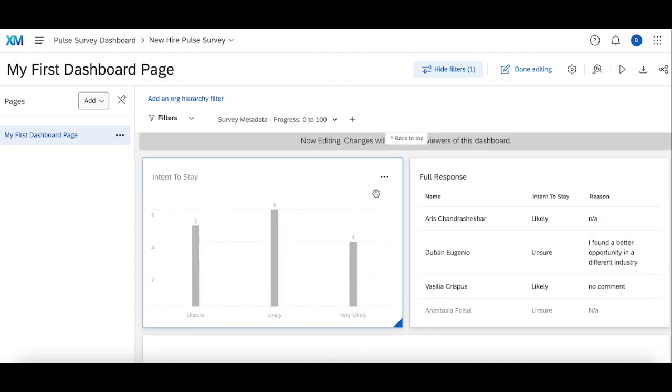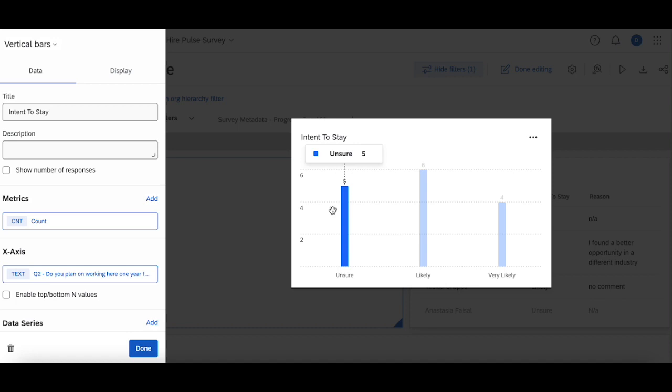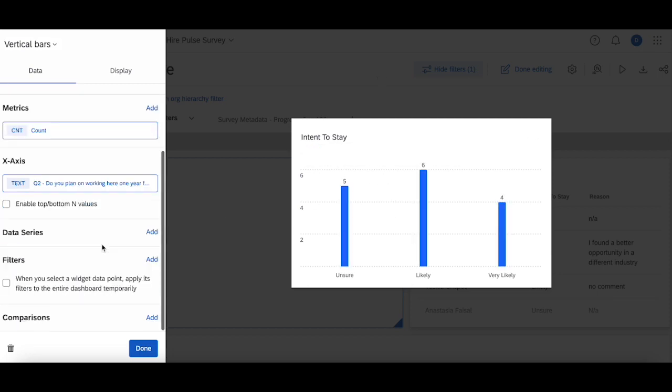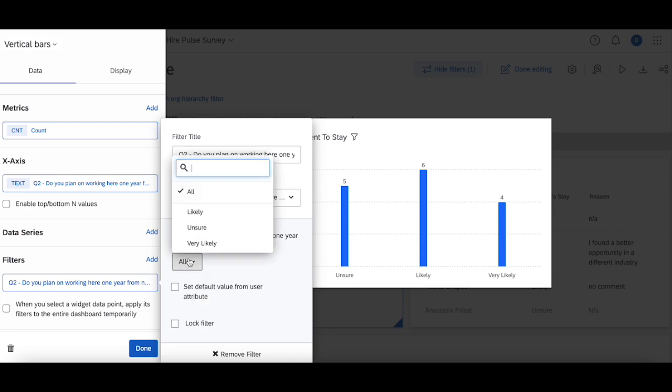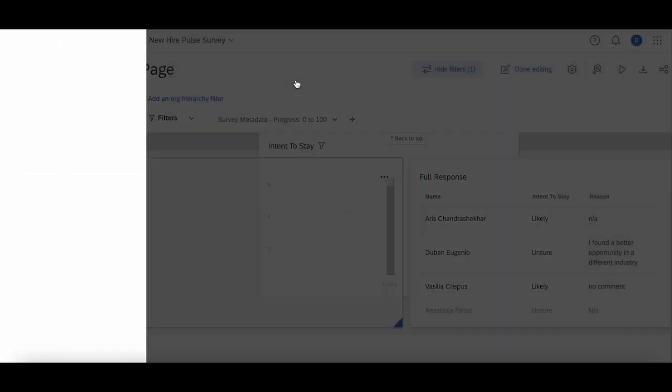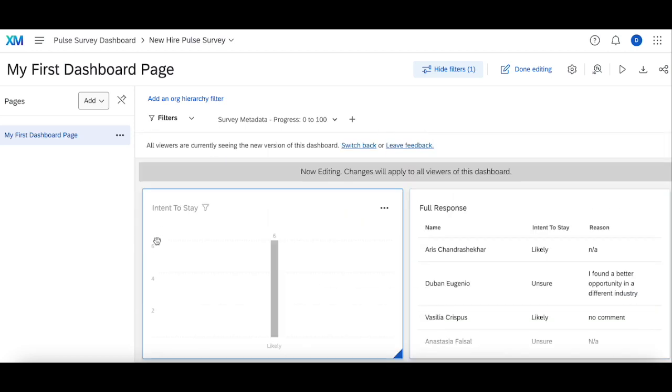Now, if we head into a specific widget and apply a filter in there, this either overrides the page filter completely or works in tandem with the page filter as an and condition, but only affects that particular widget and doesn't touch any of the other widgets on the page. So for example, in the intent to stay widget, if I filter this and say I only want to know the people who answered likely, it filters just this widget but leaves all the other widgets untouched. So just this widget is affected by a widget level filter, while a page filter affects everything on the dashboard.